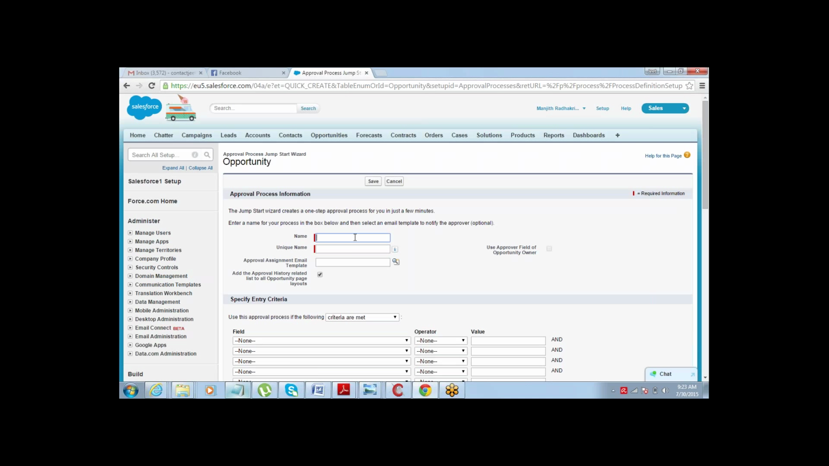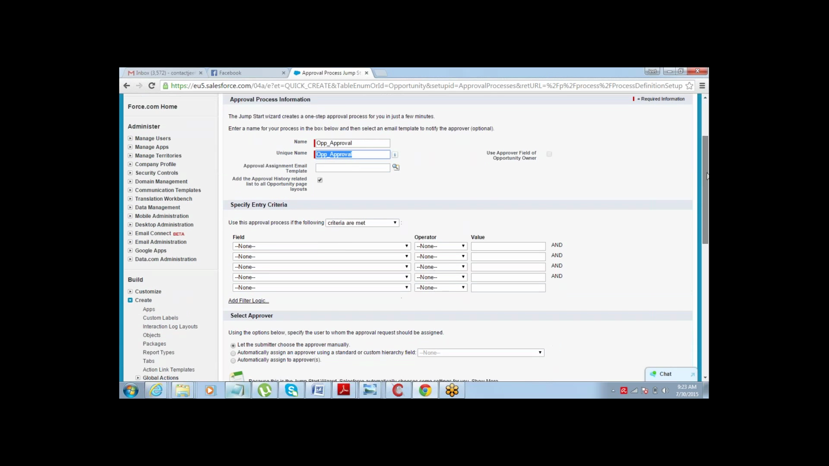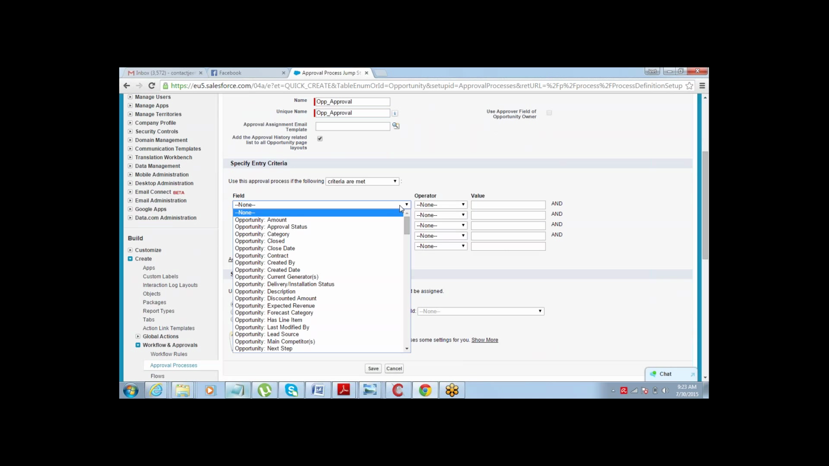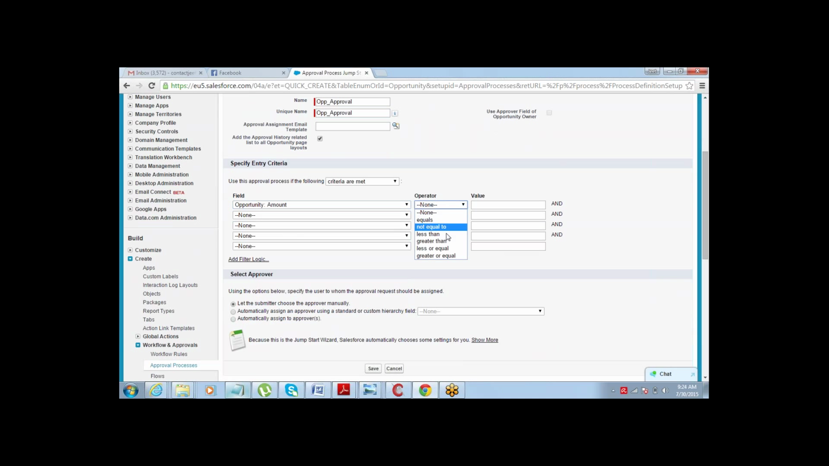Give a name of approval. Okay. That's how it is. So we have given a name to the approval process. Now the next thing is criteria. My criteria is amount greater than 50,000.